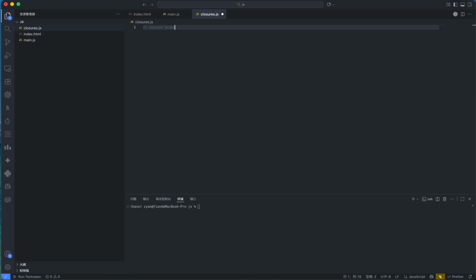Lexical scope. It's a straightforward idea. A function's ability to access variables is determined by where it is written in the code. Let's look at an example.